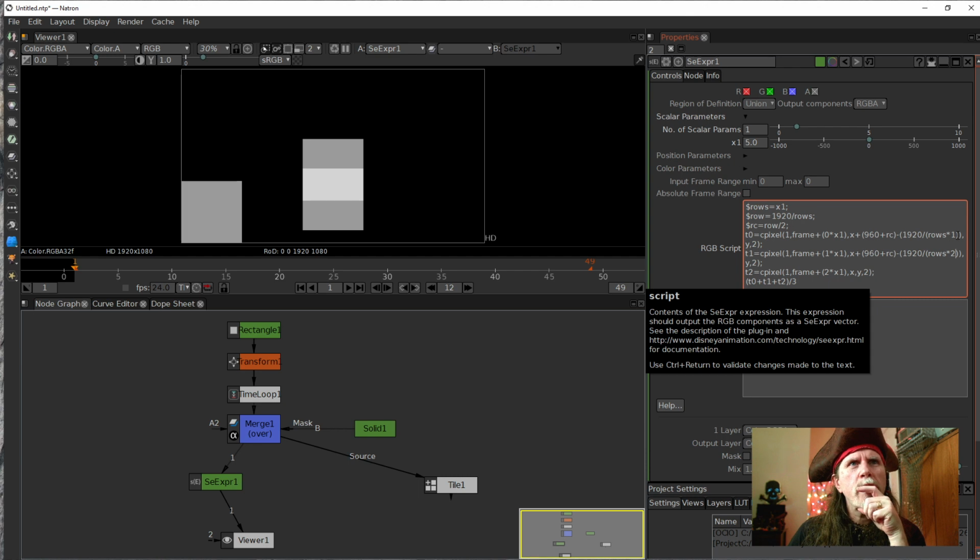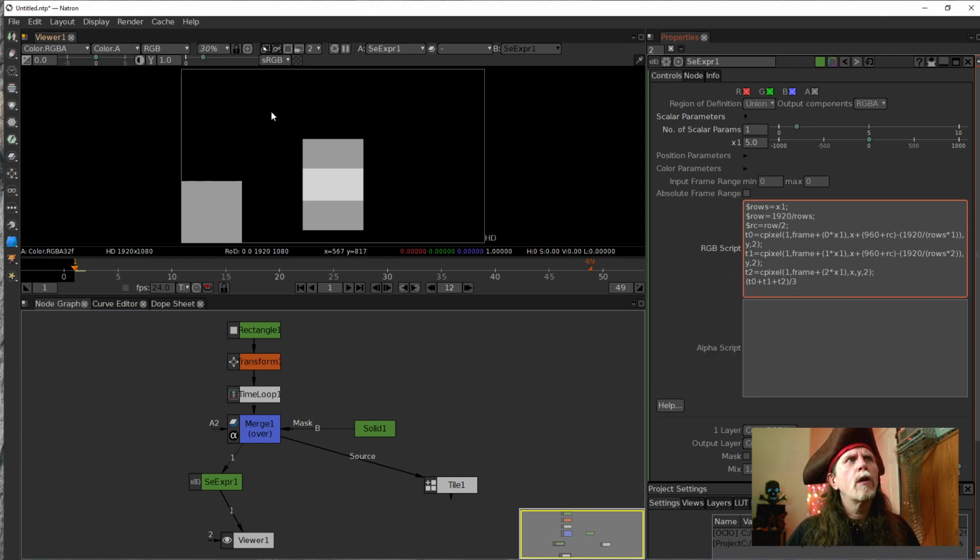Because we want rows times 1 to equal rows. Rows times 2 is going to give us 2 times whatever the rows is. Yes, that's what we want. Row 1 is going to be this row, row 2 is going to be this row, row 3 is going to be this row.